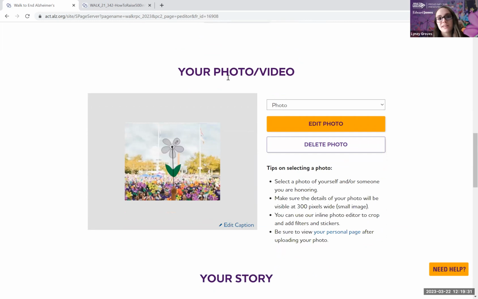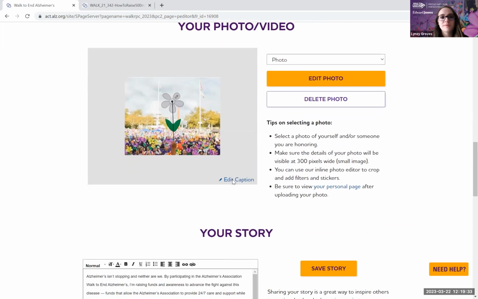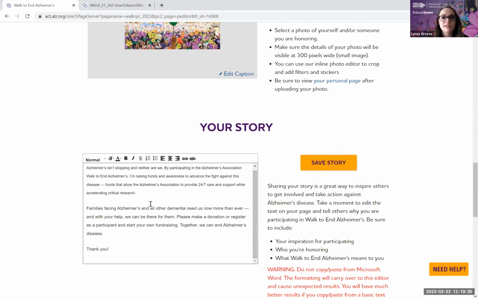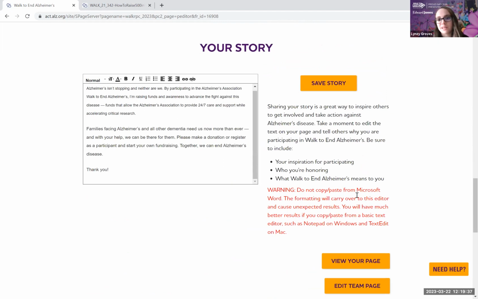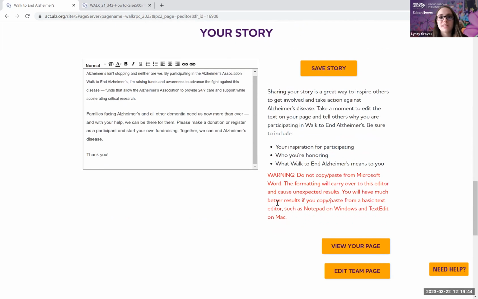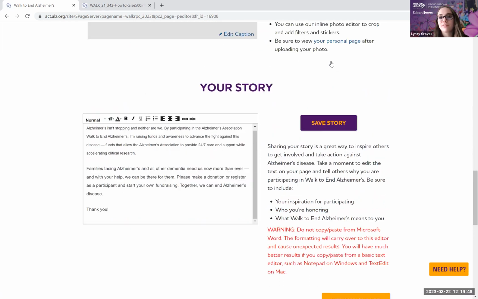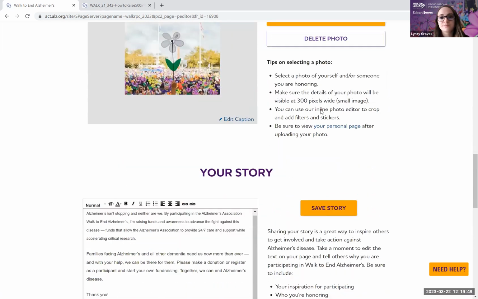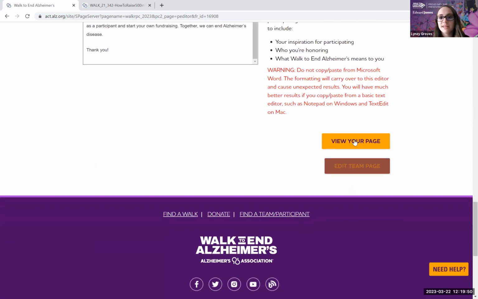You can also edit your photo, just like I said before, and edit your story here. It'll give you some tips about how to copy and paste properly. Sometimes it doesn't translate well from Microsoft Word, so just review that before you do it, and make sure you hit save after every edit that you do. Okay, and it'll prompt you that you can view your page from the participant side. So it's not necessarily in your participant center, but it's what others will see once it's published.